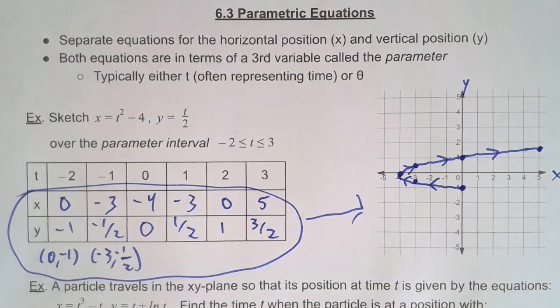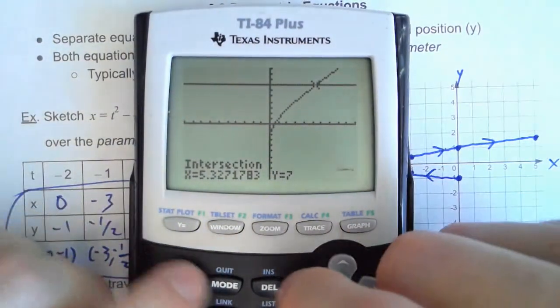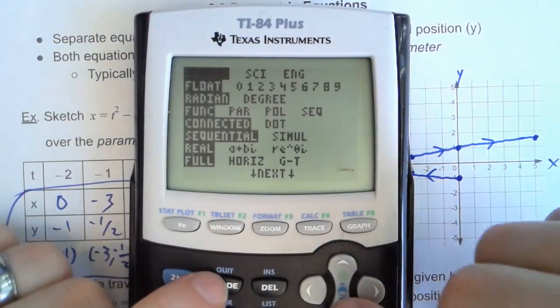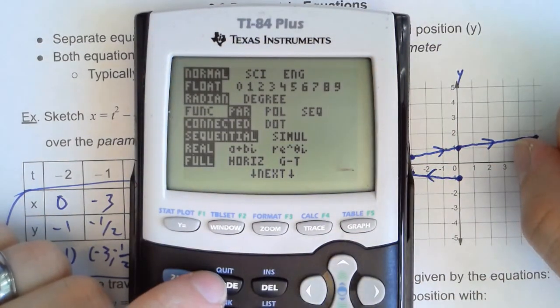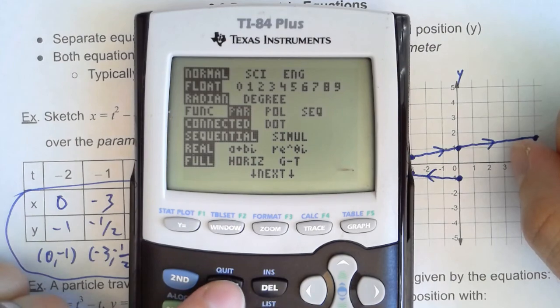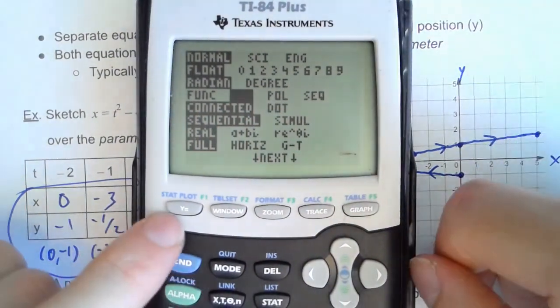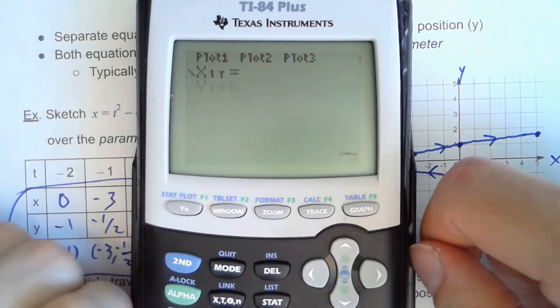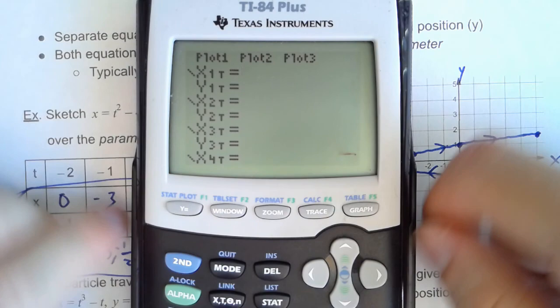You can also graph these in your calculator. If you go to your mode, there's a parametric mode. PAR stands for parametric. If you hit that mode button right there, you can change from function to parametric. And then if you hit that y equals button, it's not just y equals anymore. It has both x equals and y equals.